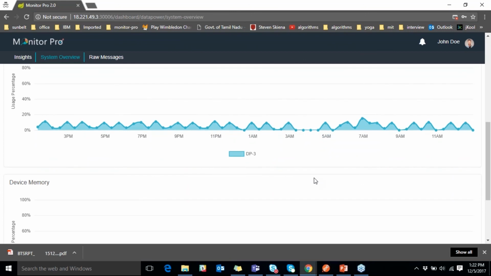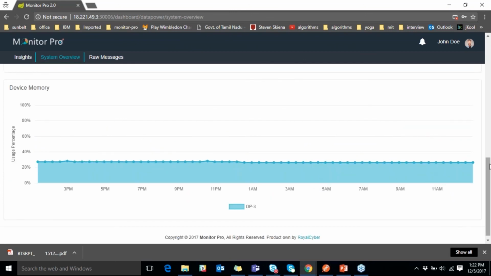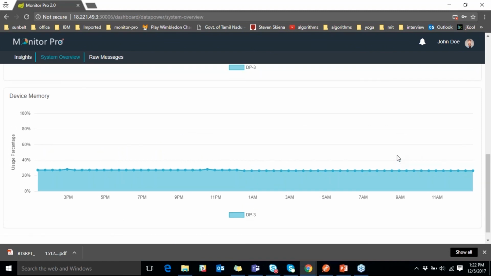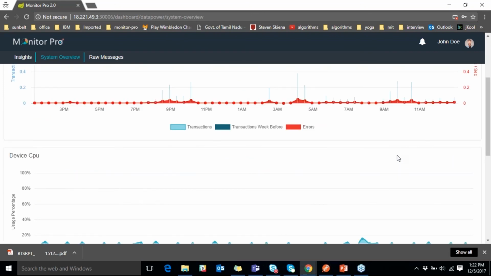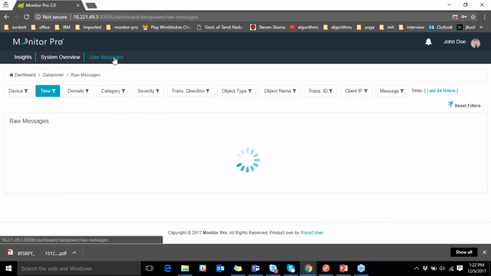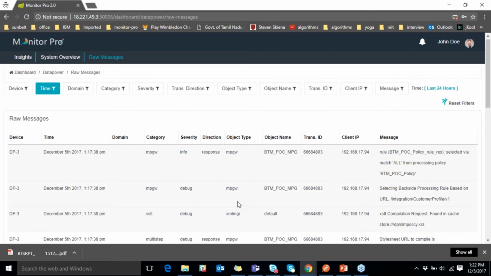Apart from this, one more thing the DataPower admin would like to see is the raw messages which come out of the DataPower. If you click in here, you can see all the raw messages. These are the system messages generated from the DataPower. We collect the data using one of our custom loggers, and then we pass it to our MonitorPro, and you can visualize that data in here.